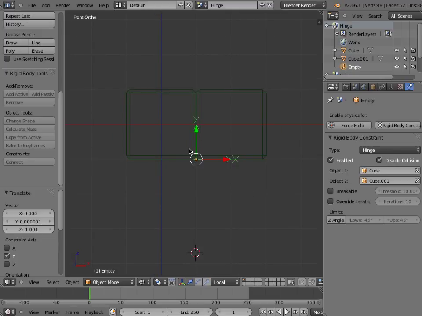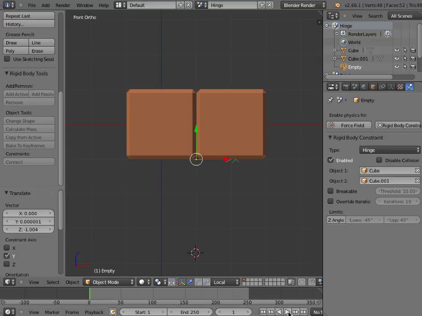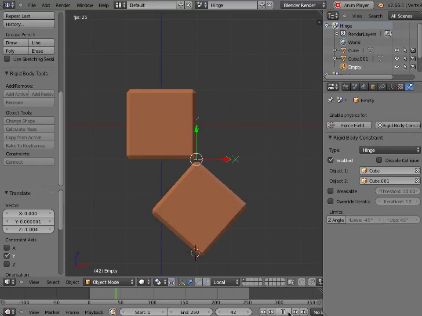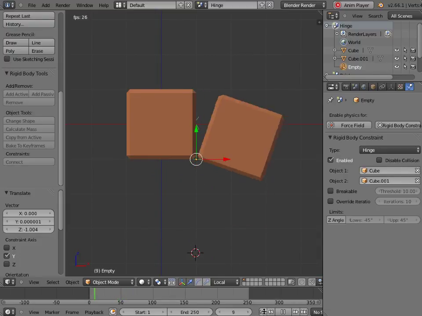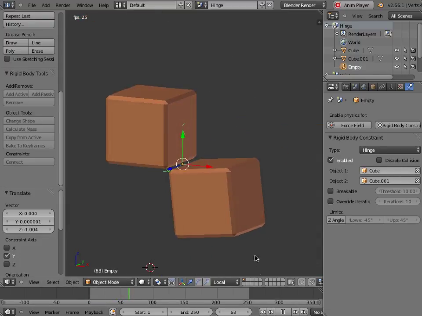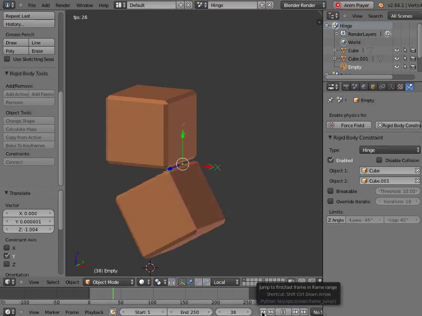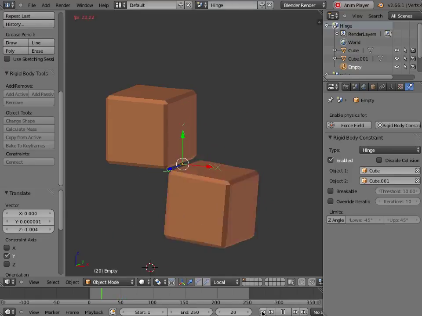I'll select the Control Empty, and in the Physics Rigid Body Constraints panel, uncheck the Disable Collisions checkbox. I'll go back to Solid Shading View, Z key, and I'll play the simulation. The second cube now collides with the first cube. Note that even though the Control Empty object itself is a point in space, the hinge action runs the length of the Control Empty's Z-axis. There's no wobbling or movement along the Control Empty's X or Y axis. I'll stop the simulation and go back to frame number 1.